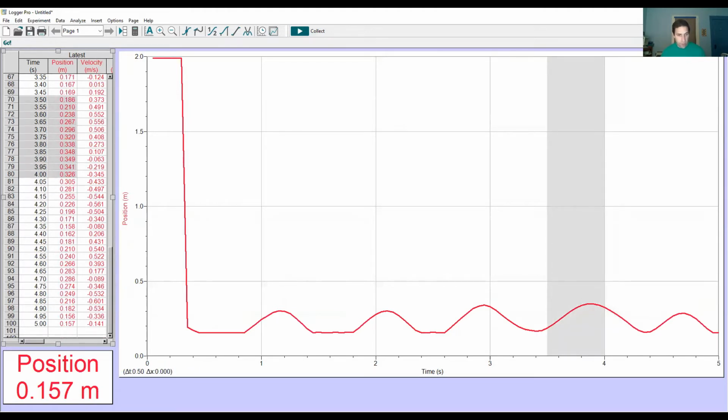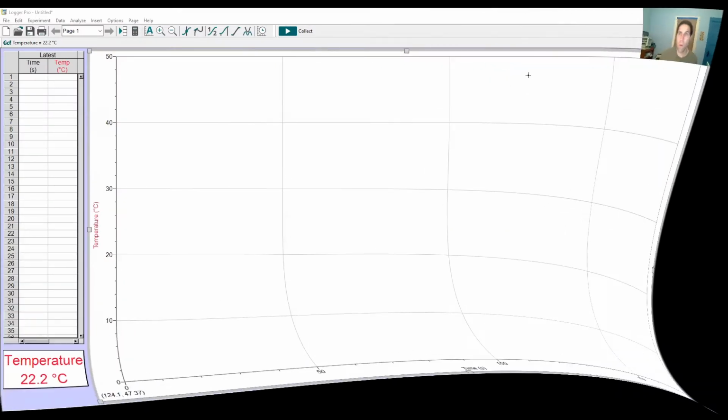Control-C, go over to my spreadsheet, and this doesn't look very nice, but obviously you could make it look a lot nicer, and you will, et cetera, et cetera.